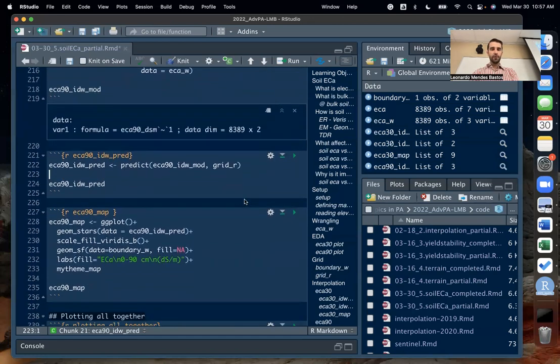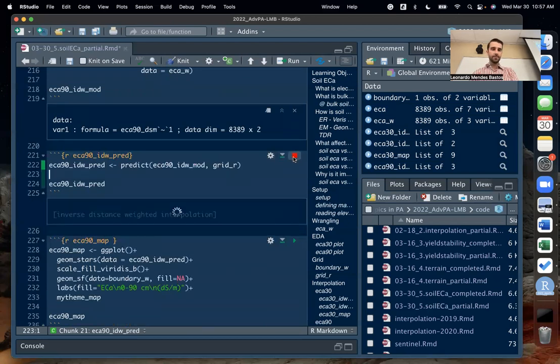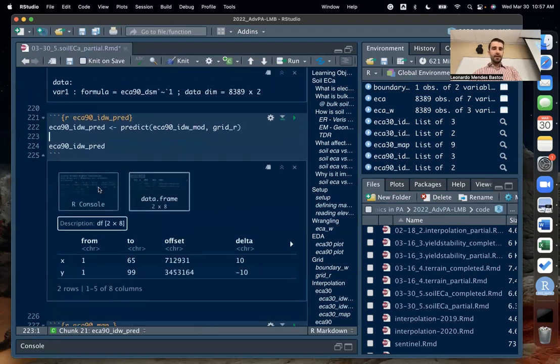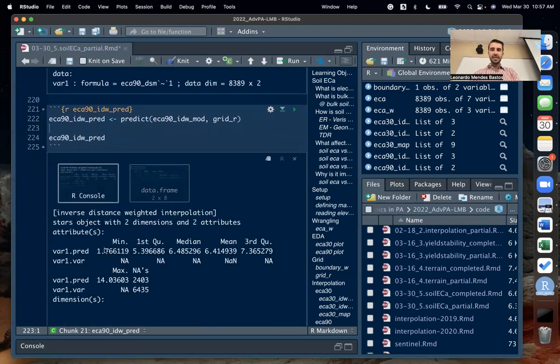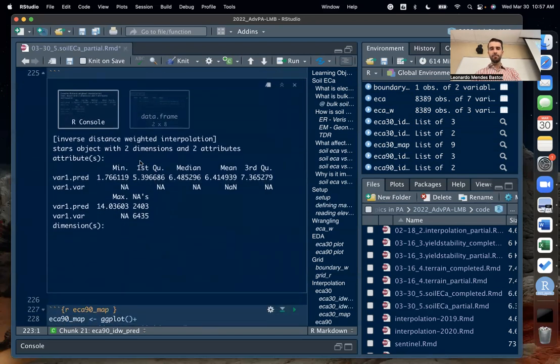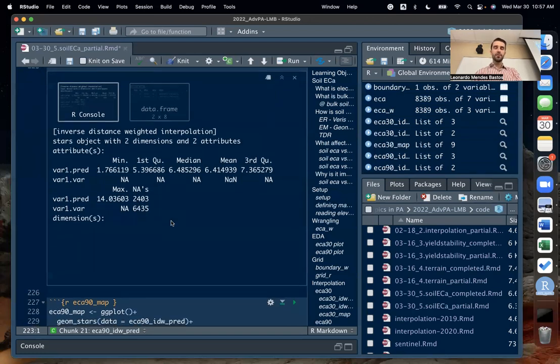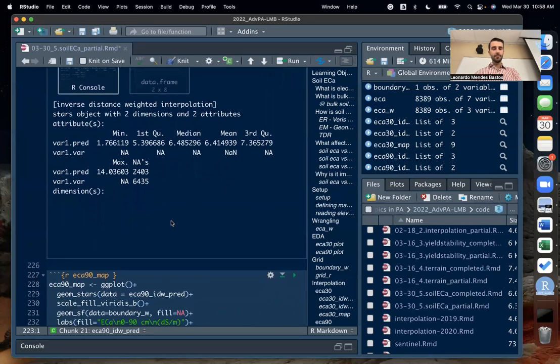Again, I left you the code for actually running the IDW with the predict function. So you can just run that. And then we see here that for the deep soil layer, so 0 to 90 centimeters, the interpolated values are ranging from 1.7 to 14 decisiemens per meter, which we already were expecting would be higher than for the shallow, that was ranging through 8, I think, like 0 point something through 8 point something, which is what we saw also on the vector point data that we brought.